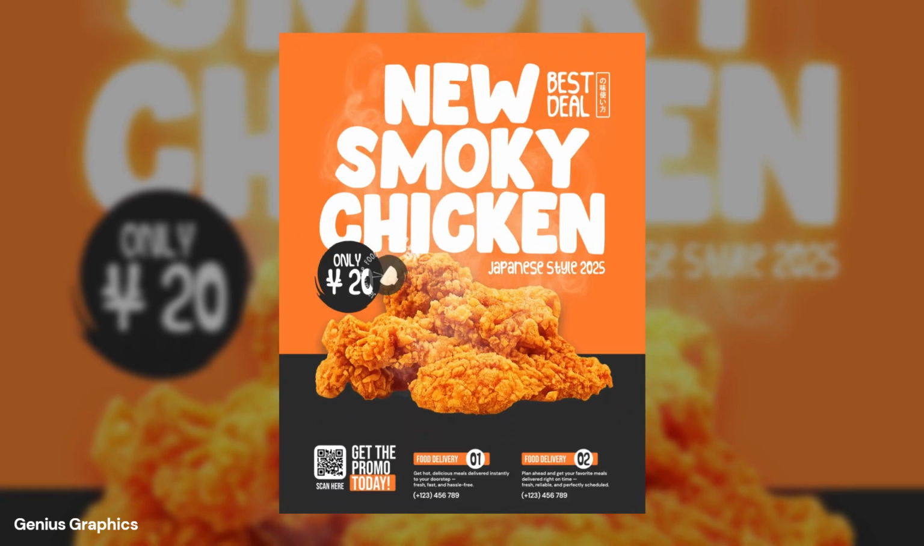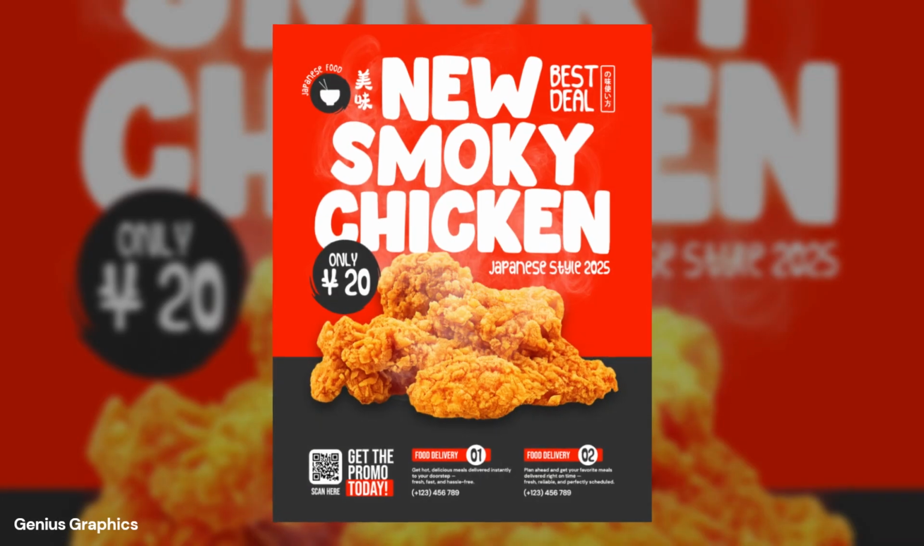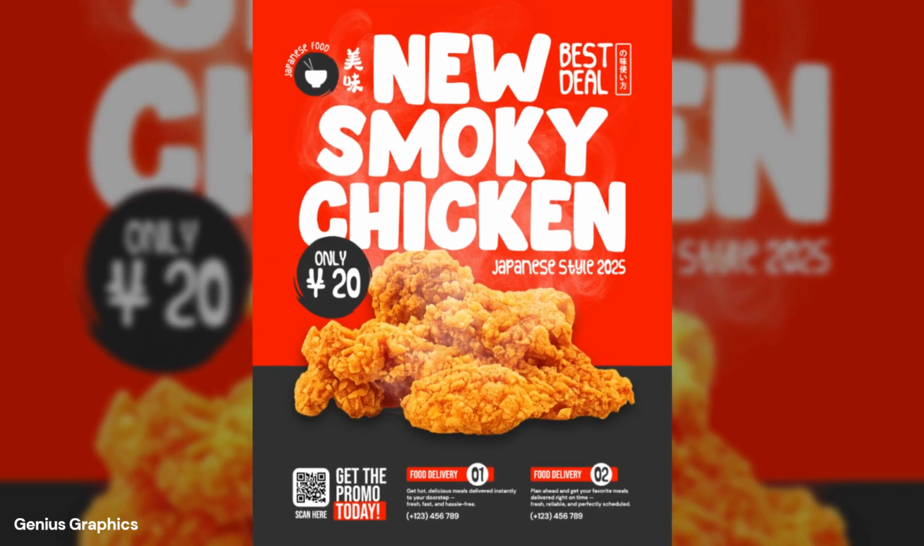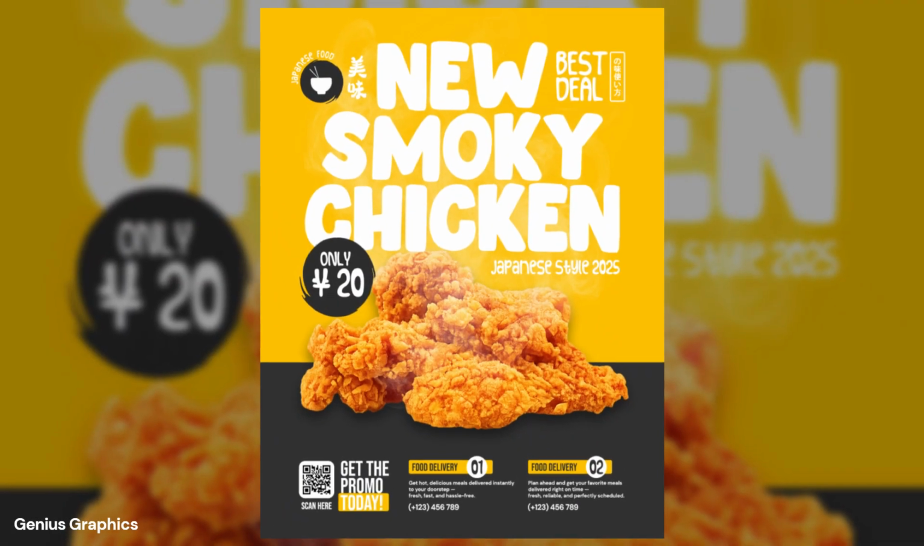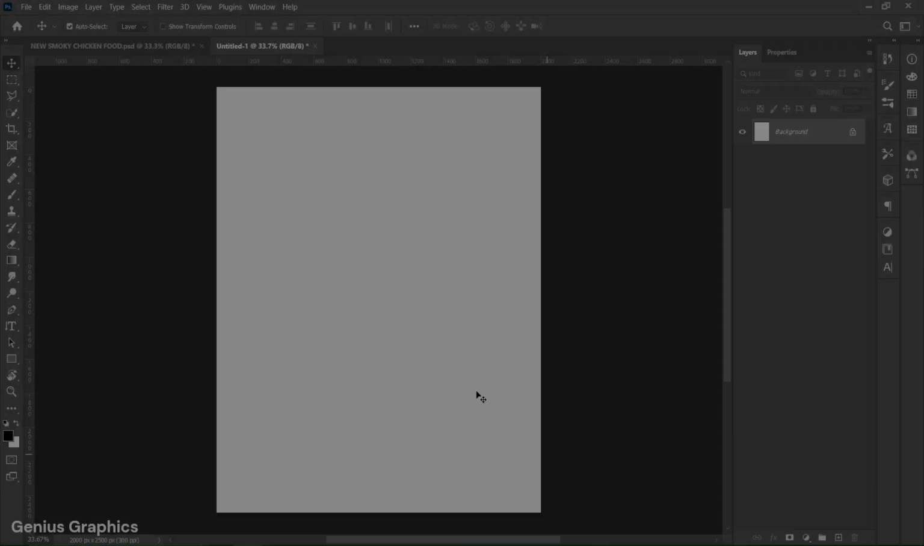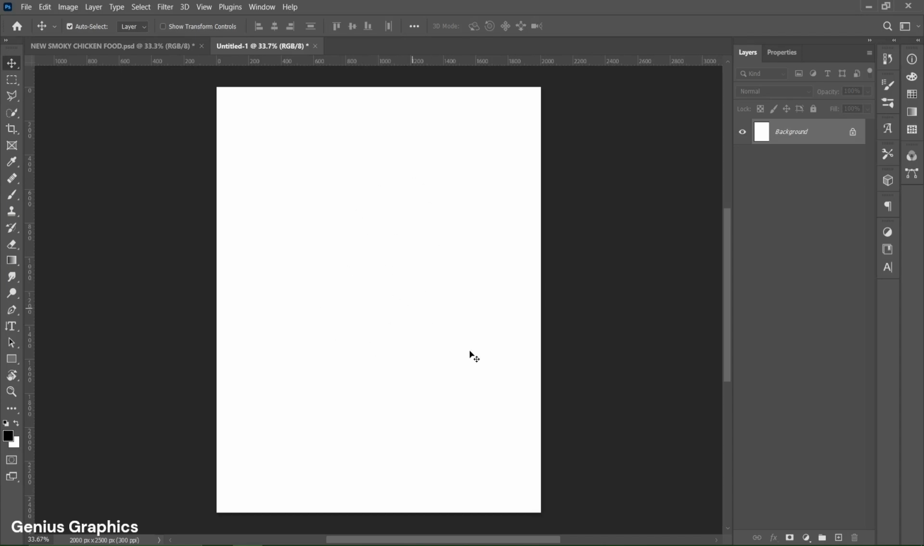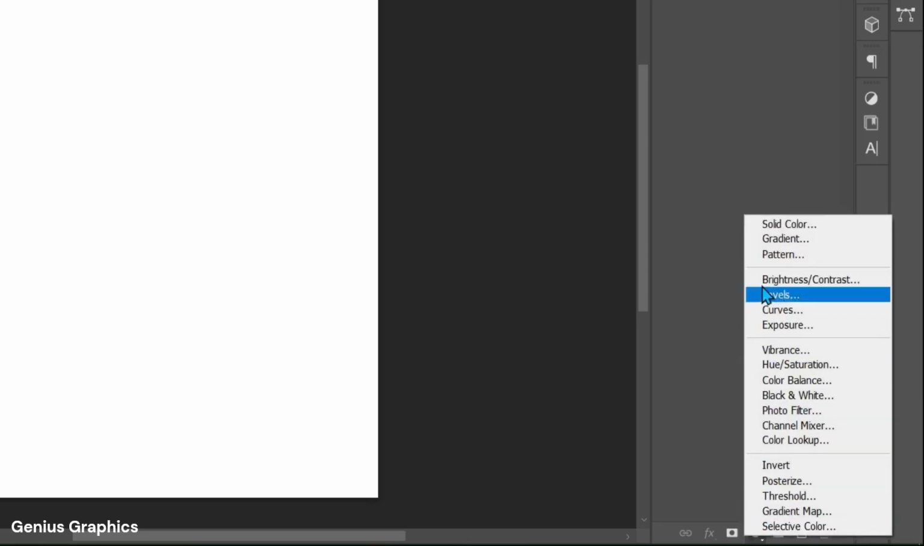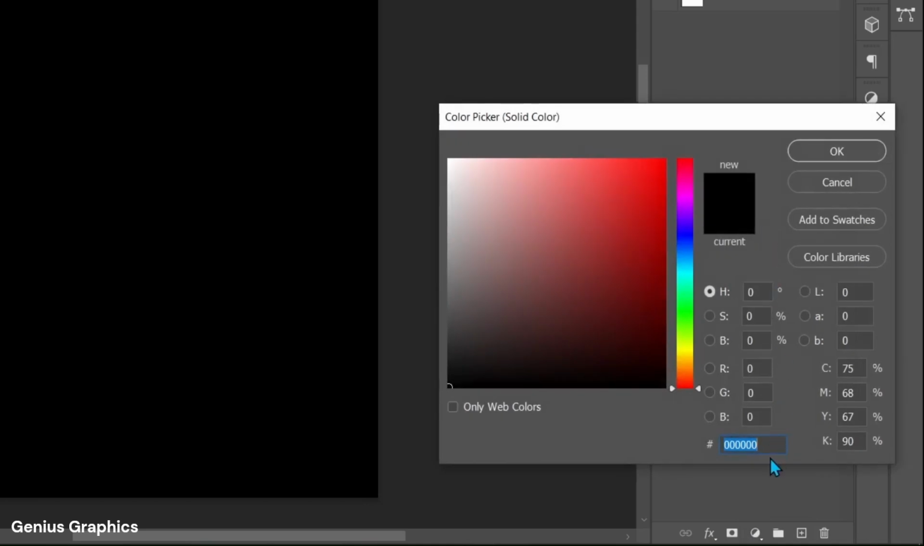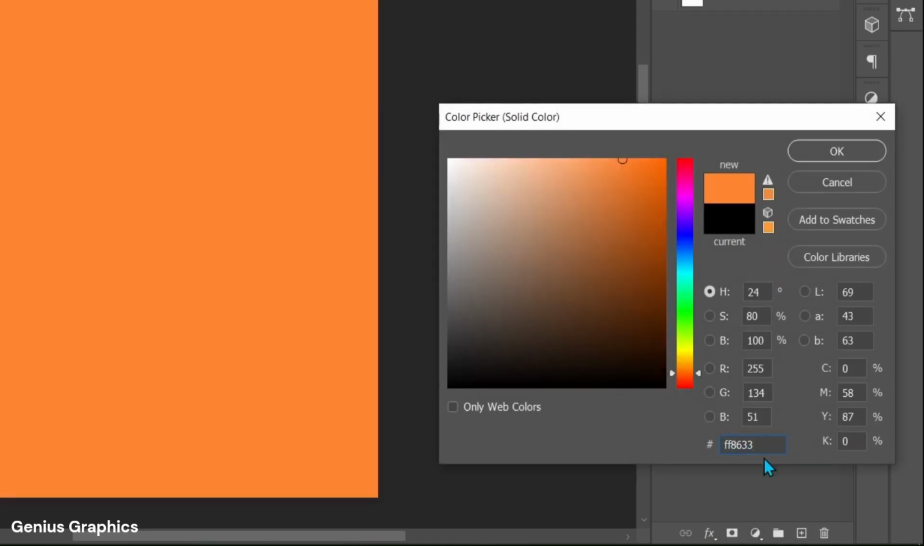In this tutorial I will show you how I created this creative, attractive, eye-catchy, Japanese-style smoky chicken food poster in Adobe Photoshop. Create a new document of 2000 by 2500 pixels. From adjustment layer select solid color. Copy this hex code for background color.